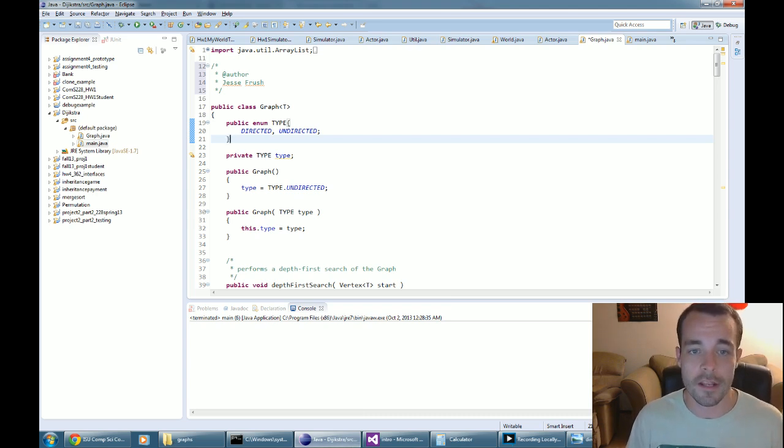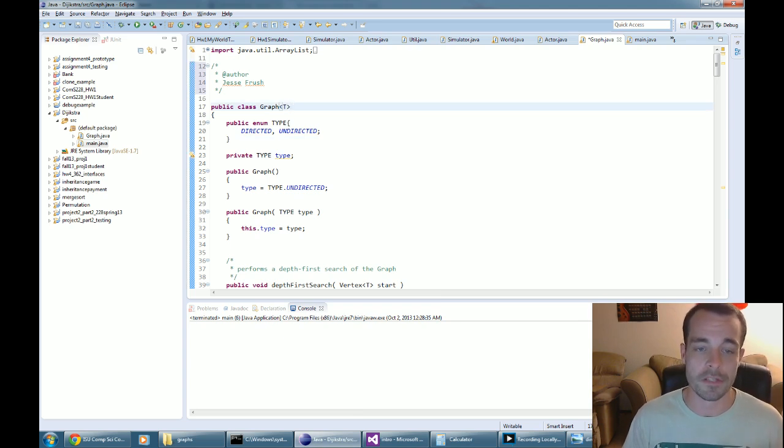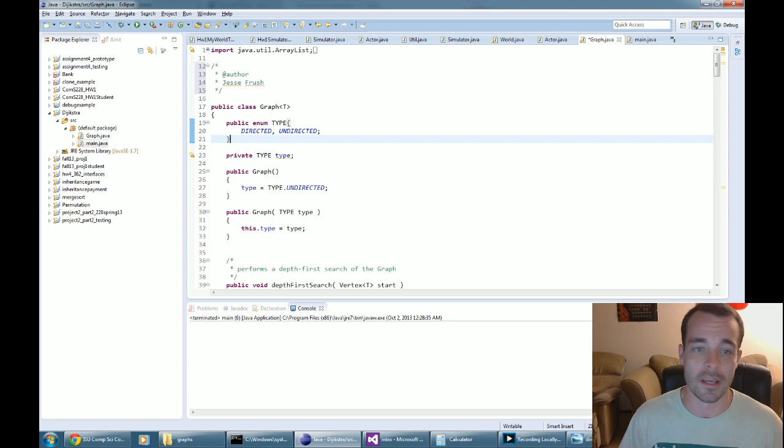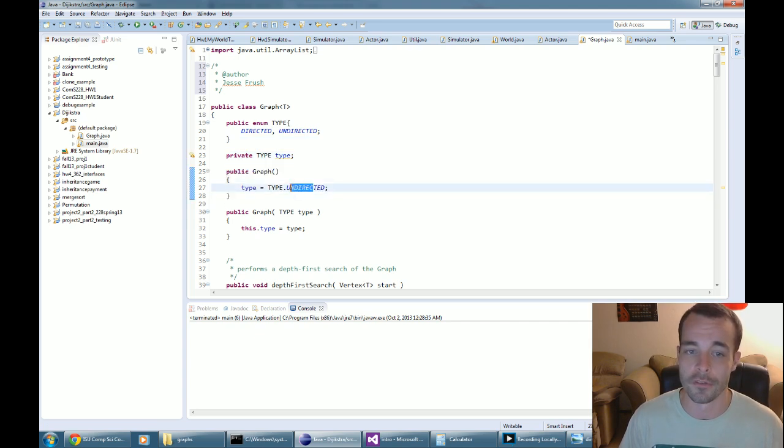Now, I've defined a graph of type T, which means that I'm going to associate a certain object type with this graph, and that type will be decided while I'm actually compiling the code and creating a graph for the first time, and then the entire code for the graph will behave with that data type. So not to be confused with my enumerated type here, I've created a private variable to represent that, and then the default constructor just makes it an undirected graph.